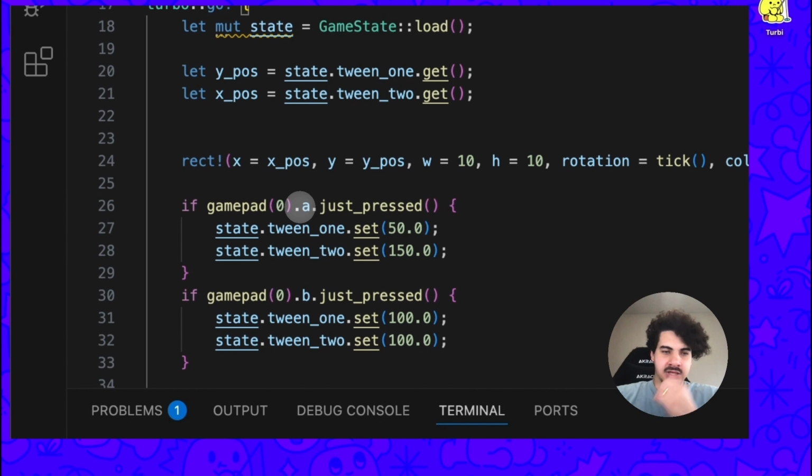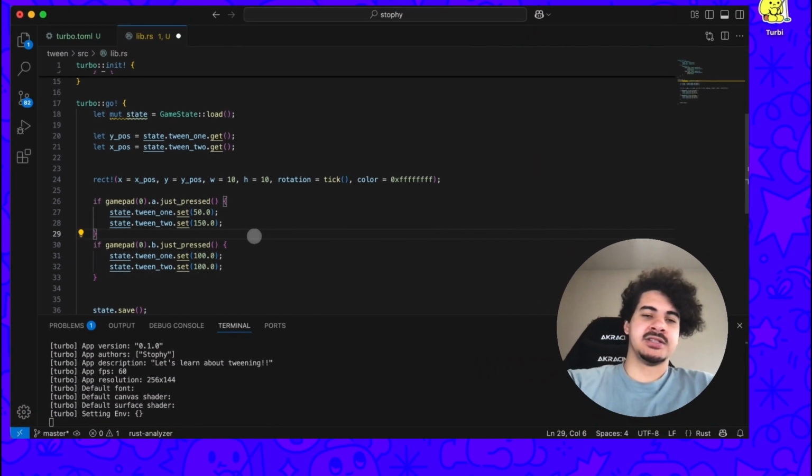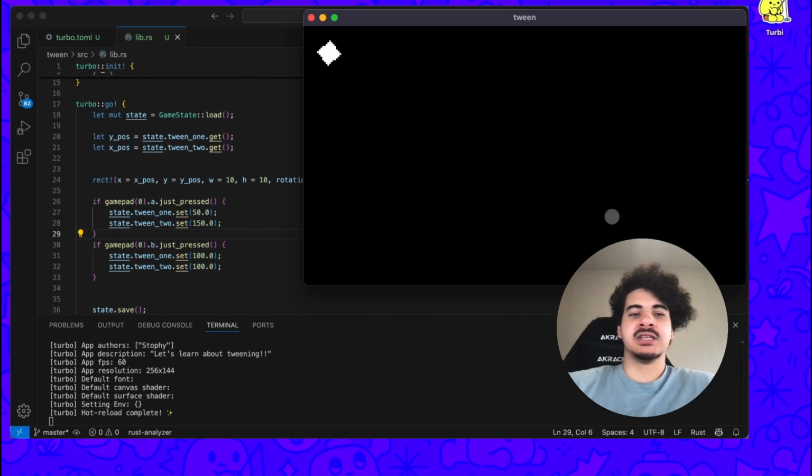And down here, we use the A input and B input to set those values. So if I save this, then we can see that if I click A, it now goes to a position according to the values that were set here, which is 50 and 150. And since those are x and y values, I guess y and x values, then it goes over here to y 50 and x 150. If I click B, it's going to go to x and y 100. So you can see here that I am tweening the object from these positions, and it happens really smoothly. And the rotation of the object here is just some added flair.